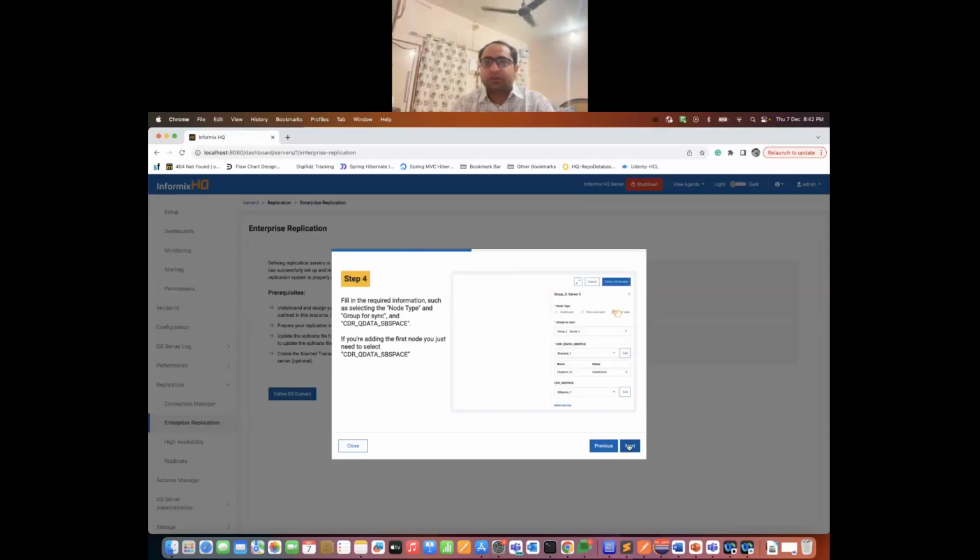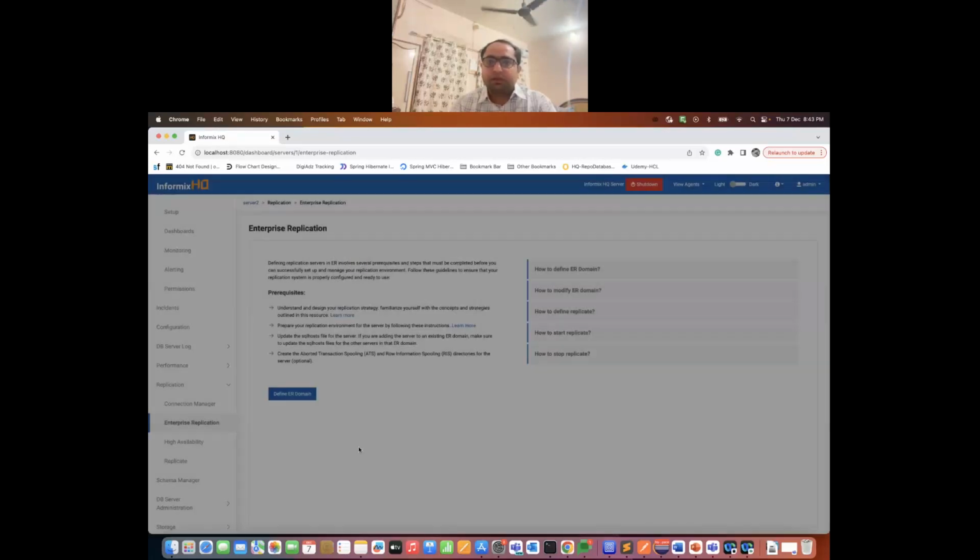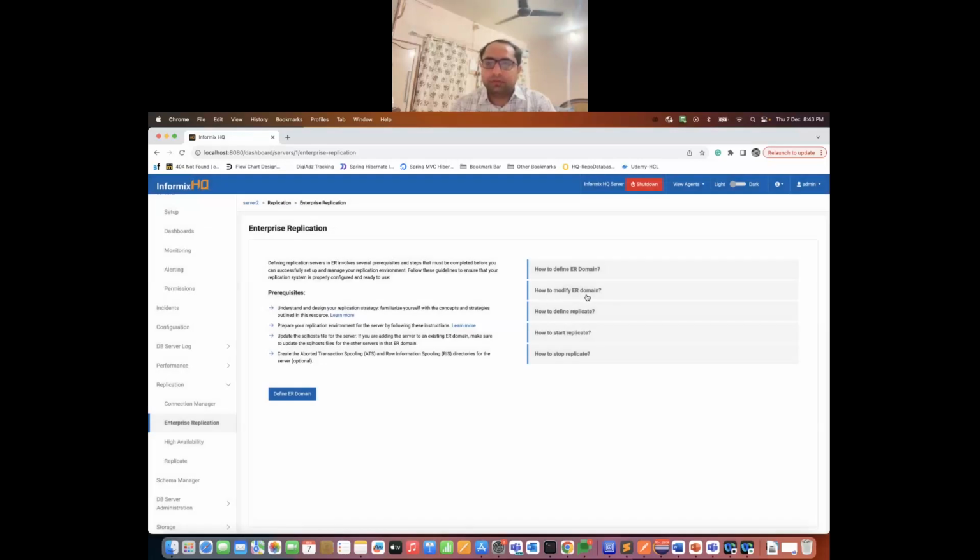This is the feature we have given: from now onwards, we are trying to implement the documentation inside Informix HQ, so there is no need to navigate to the Informix documentation page. For now, we have given it for ER. These are steps the user can follow to create an ER domain successfully. The same kind of steps are there for how to modify an ER domain, how to define a replicate, how to start a replicate, and how to stop a replicate. These are the PPT slides we have given inside Informix HQ as part of the documentation.